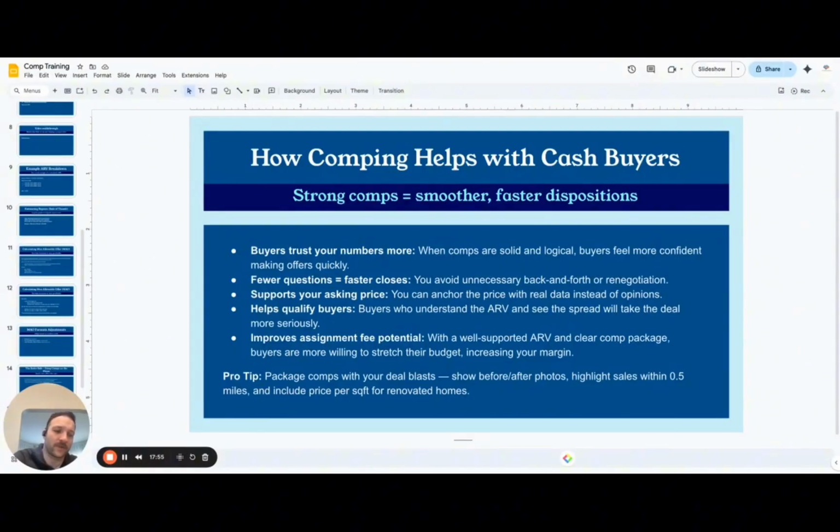With that, it supports our asking price and our number, because we can say, hey, the ARV is 240, the rehab's 45, you're picking this up at 120. Tell me where the numbers are wrong, right? Sometimes they just say, I just want to buy it cheaper, and that's okay. But we'll have people who want to buy at our price because we know the correct number to price it at. It also helps qualify buyers.